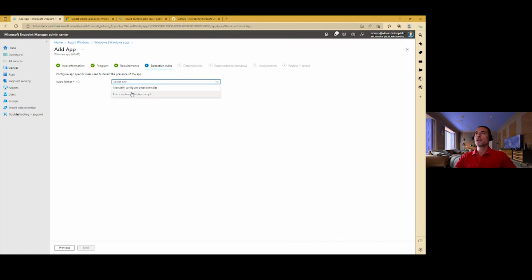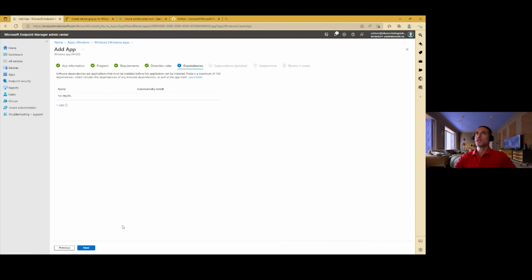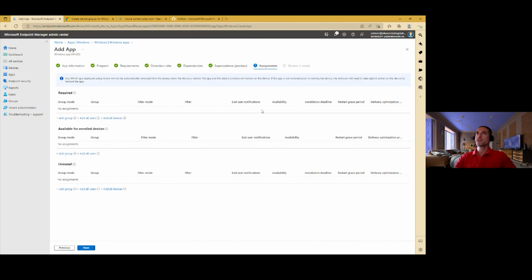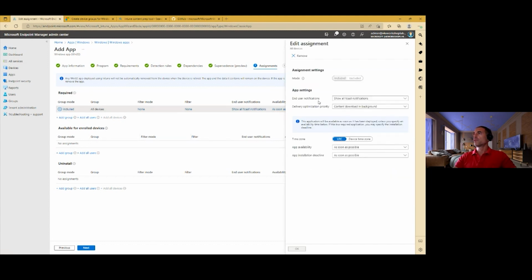So in this case, I'm going to use as the detection rule a manually configured detection rule. In this case, since I'm using an MSI, I'm gonna select it. And as you can see, the MSI product code is already populated. I'm gonna hit Next. I don't want to add any other application dependency. No supersedence, and then I'm gonna assign it to all devices. Here I can configure, as I said, the behavior of the application installation. So I'm going to hide all the notifications for the end user.